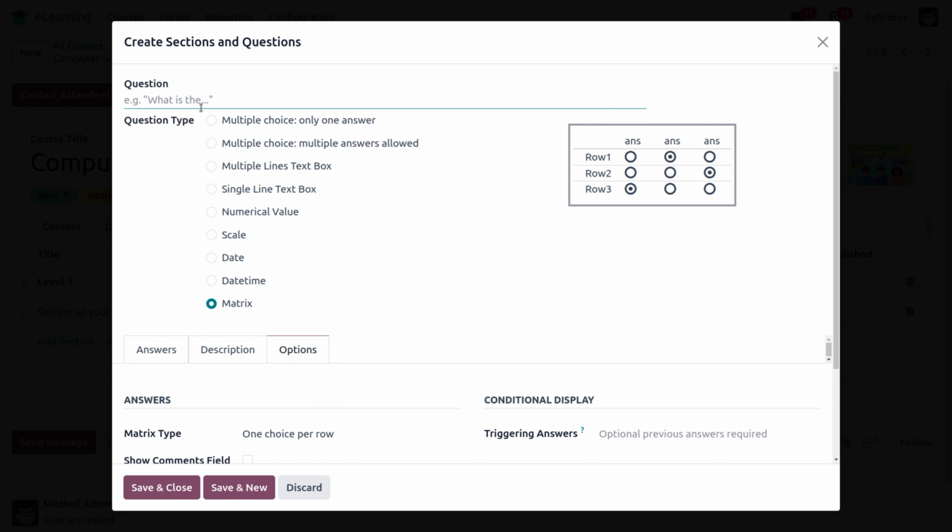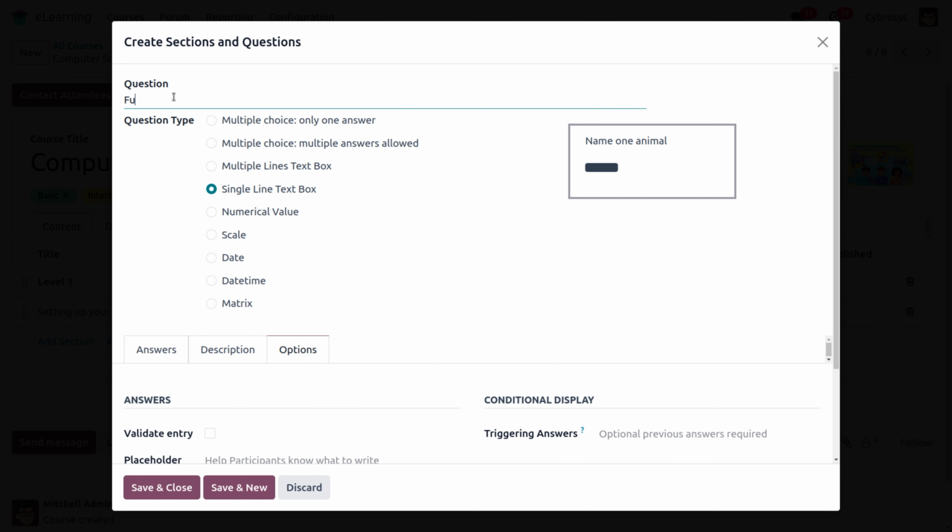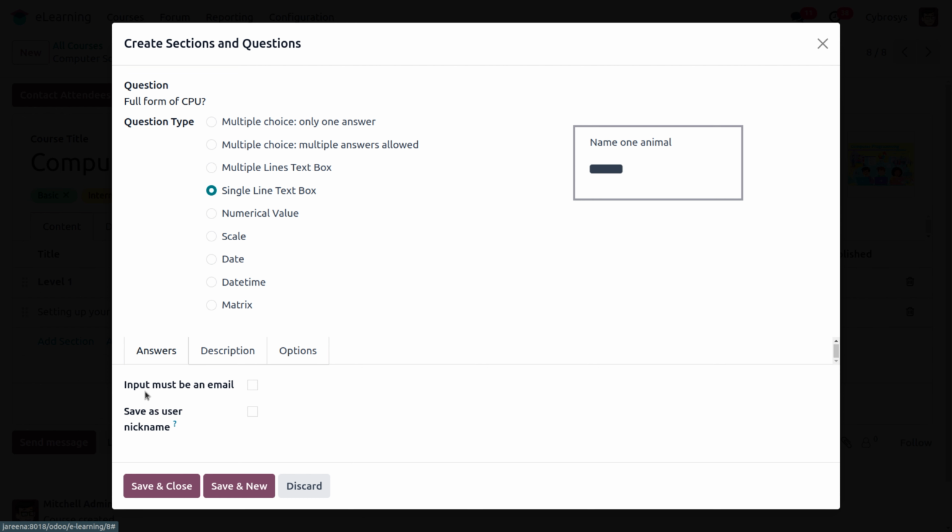So let's say we can provide a question like what is a CPU, or explain CPU, or anything. Let's say we are going to provide the question to write the full form of CPU. So here the attendees can provide the answer. If we are providing it as a single line here, in this case, you can see we can also provide the answer. If the input must be an email, you just need to enable this.